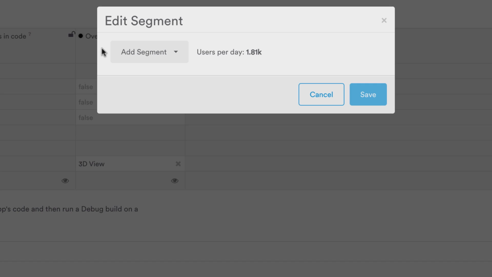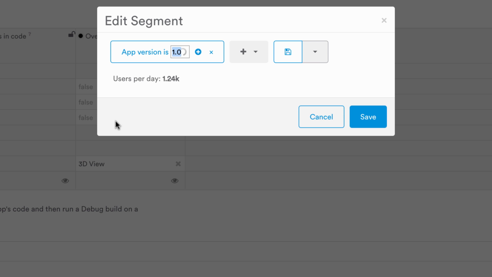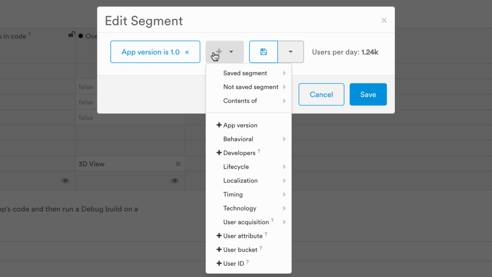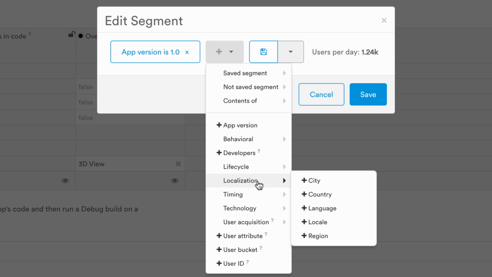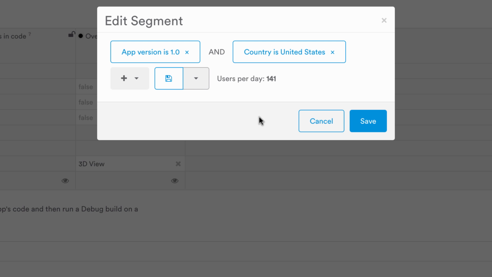Now that you know the different ways you can segment, let's actually create a few segments. We'll start off by creating a relatively simple target of just users who are on app version 1.0. But all segments can be added to. So let's add additional criteria that we only want to target users who are also from the United States. We can select location, country, and United States. And now we're only targeting those users who are on app version 1.0 and are from the United States.